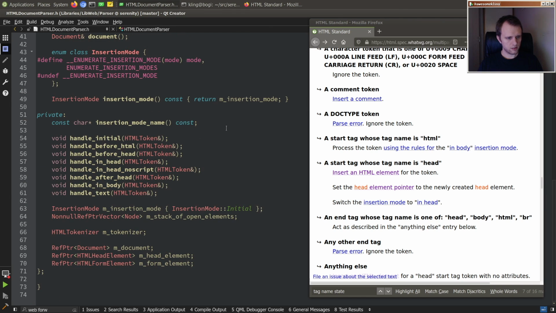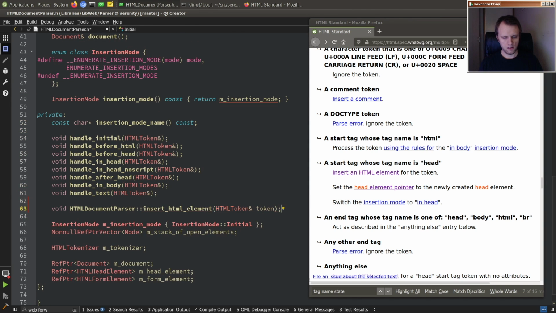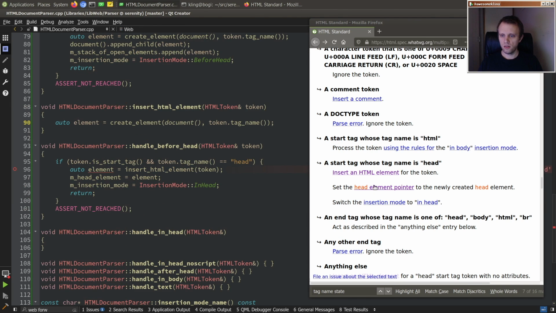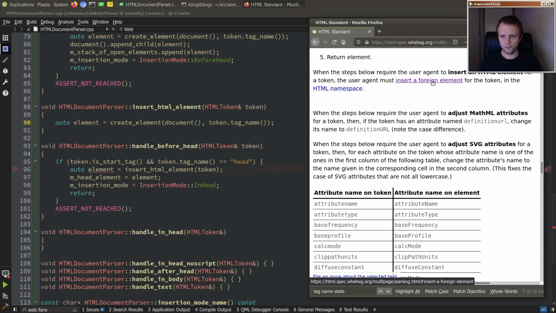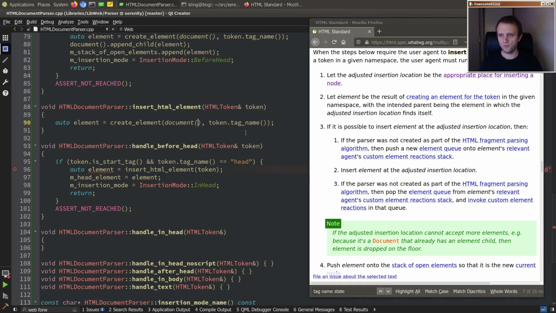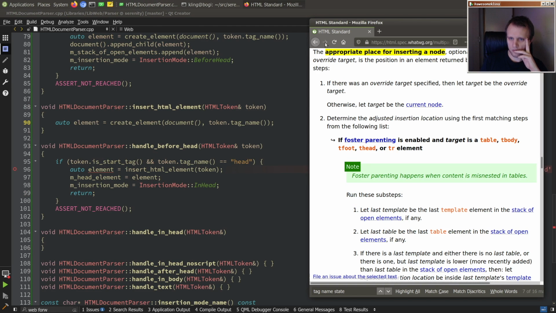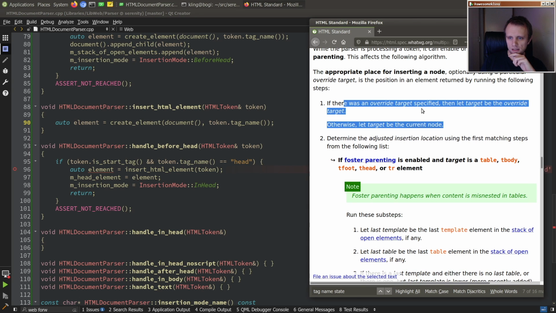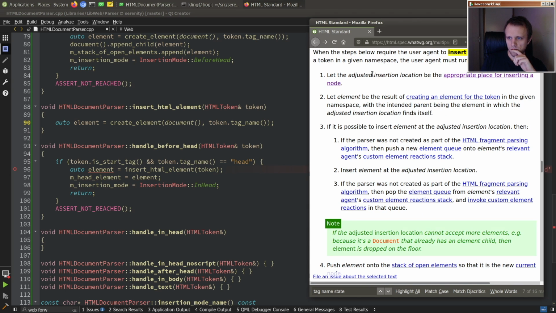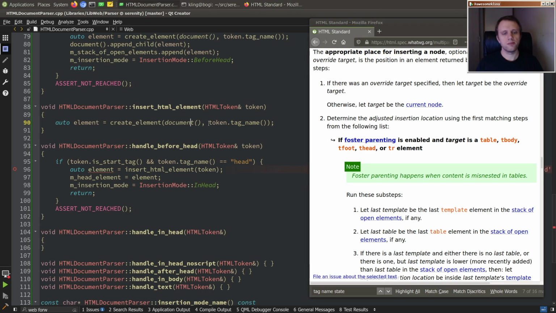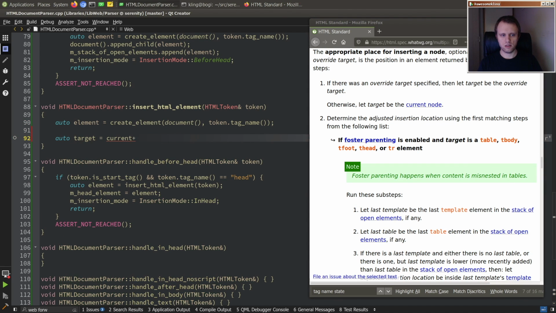Okay, now we gotta deal with this thing. So, how do we figure this out? I'm thinking, should we have it call a separate function called insert a foreign element? But that's just getting a little too ahead of ourselves, I think. So we got to locate the appropriate place for inserting a node. I think there was no override target specified, so yeah, it's just let it be the appropriate place. Otherwise, let target be the current node. Okay, so target is the current node.